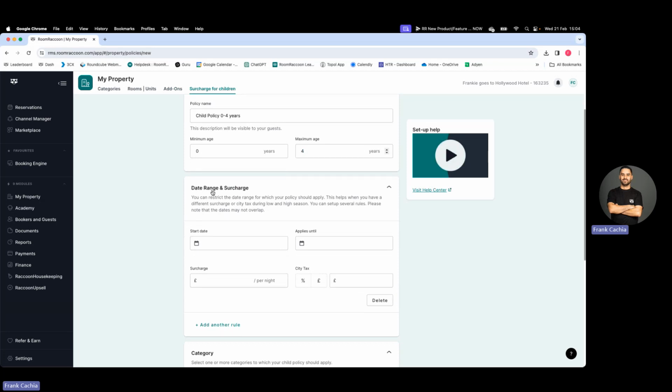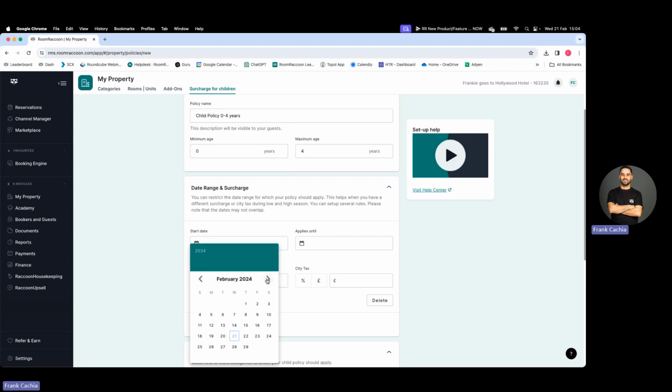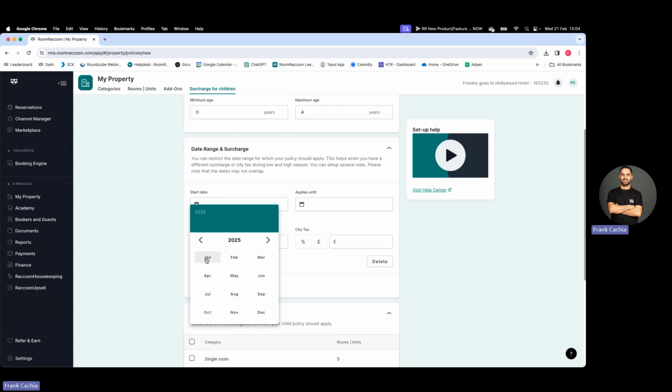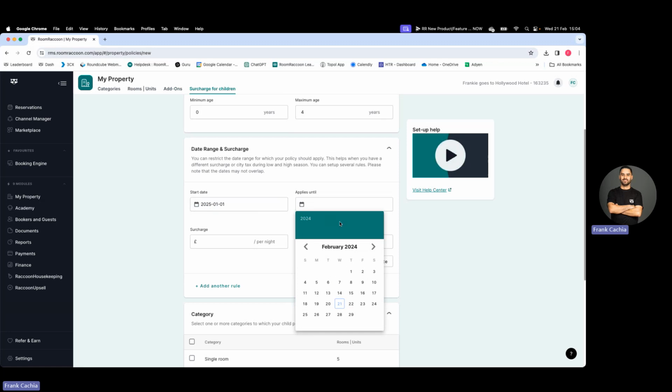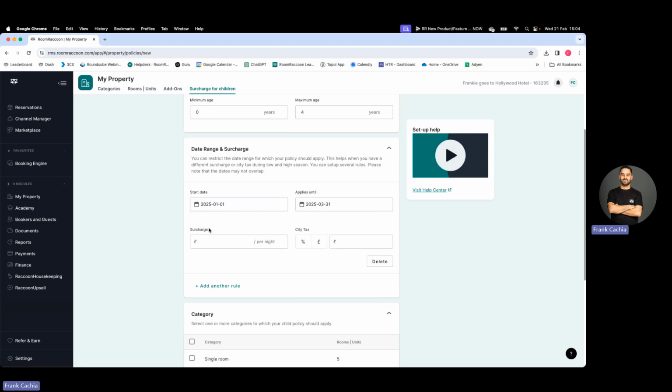As discussed, we need a start date and an end date. So if I move over to 2025, if we did one from January to March, so 1st of January to the 31st of March. And in here, I can create a surcharge price per night. So I'm going to put a £30 surcharge per night.